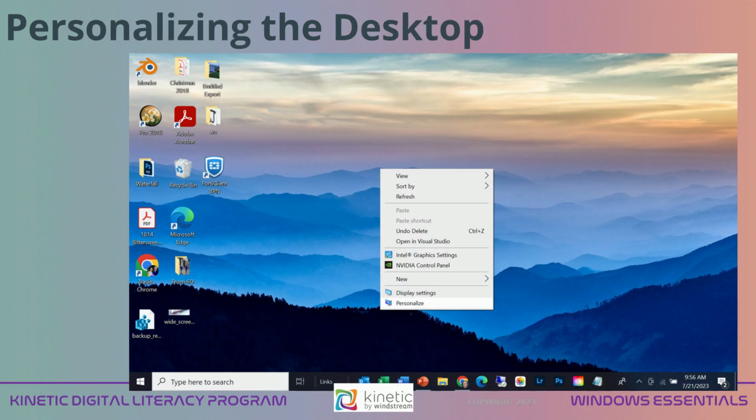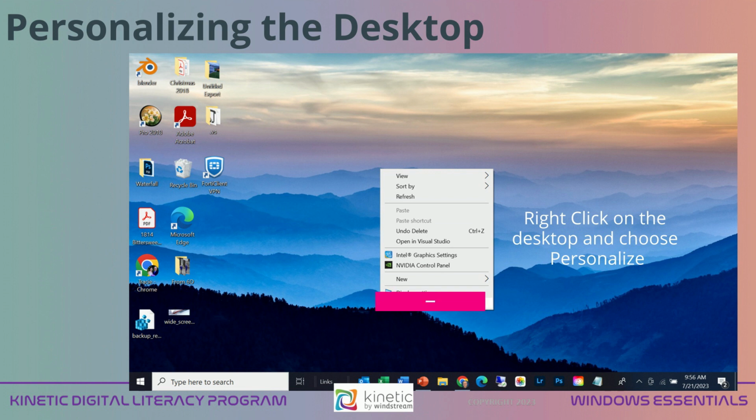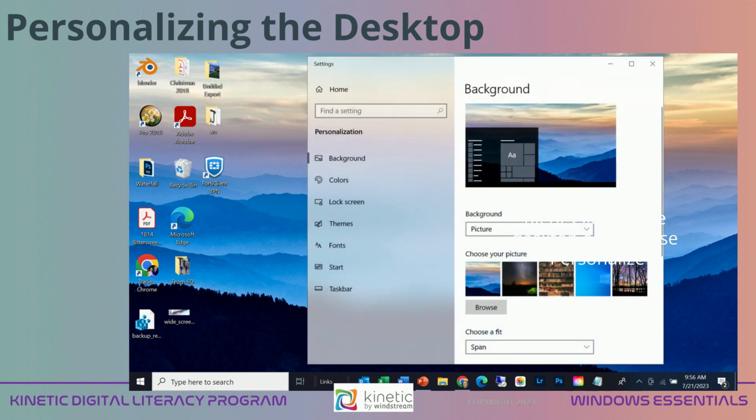With the desktop showing, right-click on the desktop and choose Personalize. Once we click Personalize, it will give us a new dialog box that lets us personalize how Windows 10 works and looks for us. This lets us select a background photo, change colors, change the picture that's on the lock screen, and then apply a whole new theme to it. You can also customize in here how the Start menu and taskbar look for you. This is a great way to make Windows 10 work better for you and make it your own.